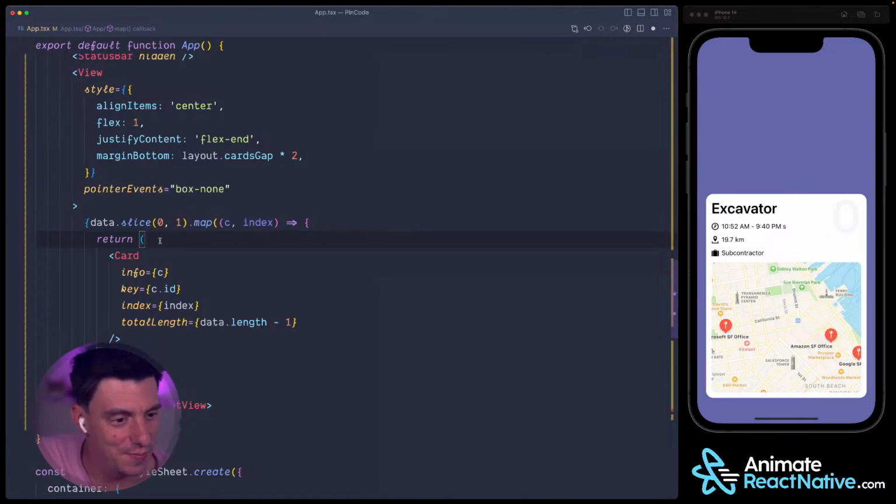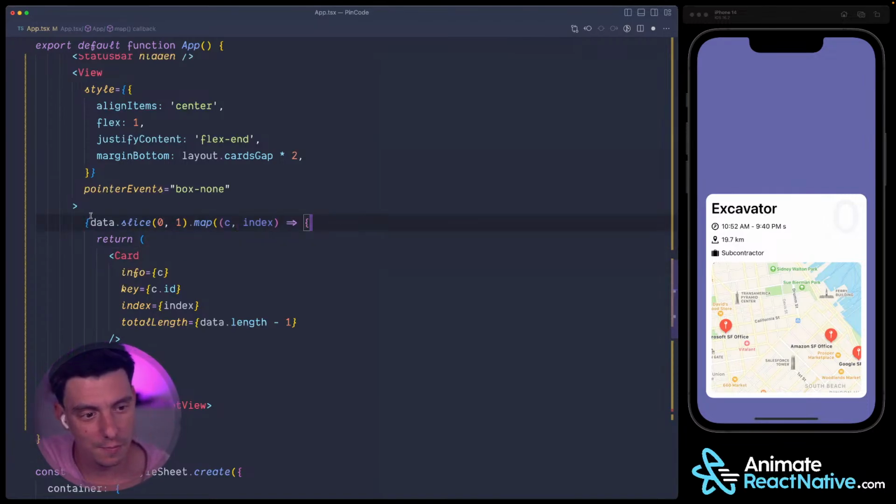Argentina, nice. Okay. Anyway, so I'm mapping through this data, and for each individual card, for each individual item within that collection, I'm rendering a card. I'm passing the information, the key to avoid React complaining that it lost track of everything, the index of each individual card, which is going to be quite important. You'll see in a minute why. And the total length, basically how much data you're displaying. So I'm displaying just one for now.